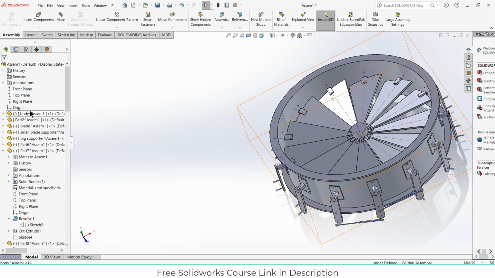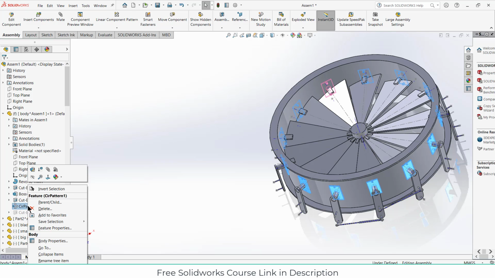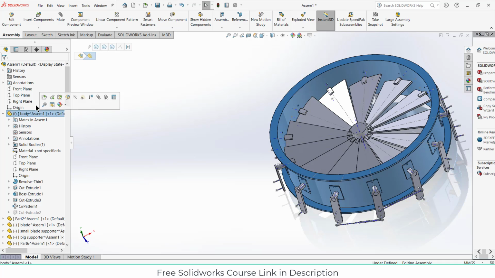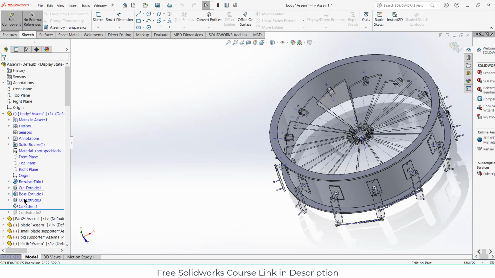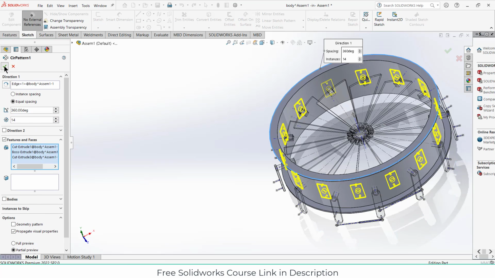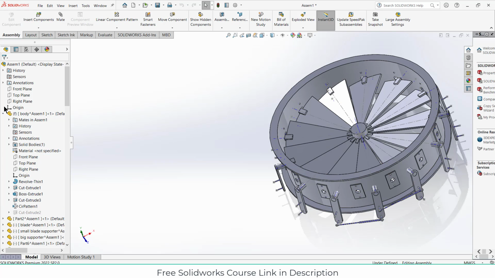So sorry for that. First I will go here. I will click on circular pattern. Not the circular pattern. Just click on circular pattern. Yeah, circular pattern. Select this part. Click on here. Circular pattern. Edit feature. Instead of 13, just make it 14. Click OK. Okay. Now exit the assembly component mode.